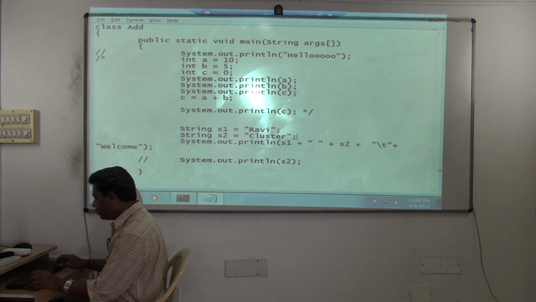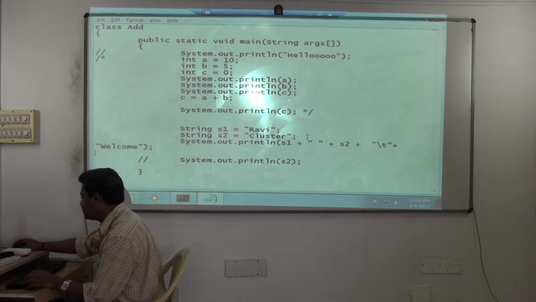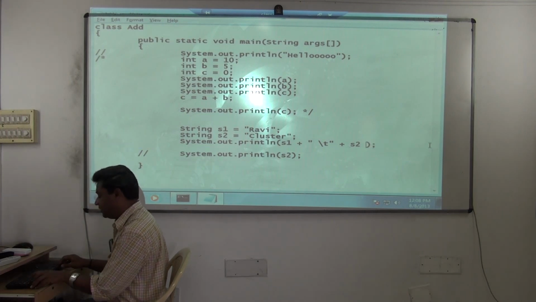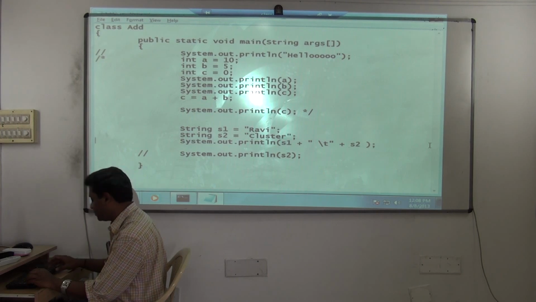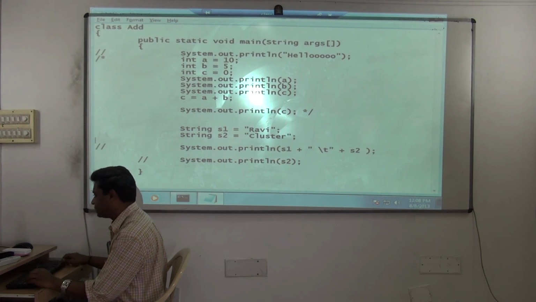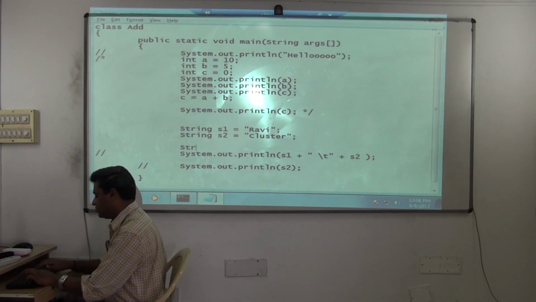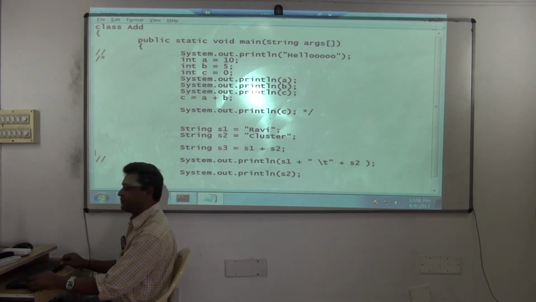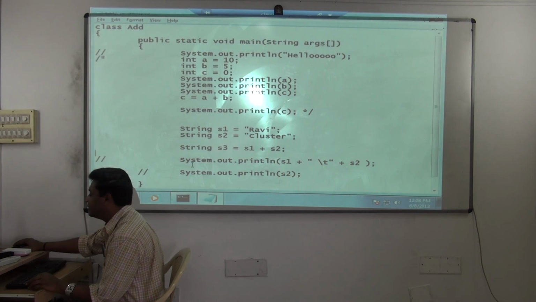Fine. This is how you go on giving the output. Now I'll comment this. I'll remove all this. I'll bring \t here itself. Okay, we are done. S1 plus S2. So I'll comment this also now. Now we'll see a very interesting thing. String S3 is equal to S1 plus S2. A very interesting thing. And I'll print only System.out.println of S3. Only one value I'm printing.